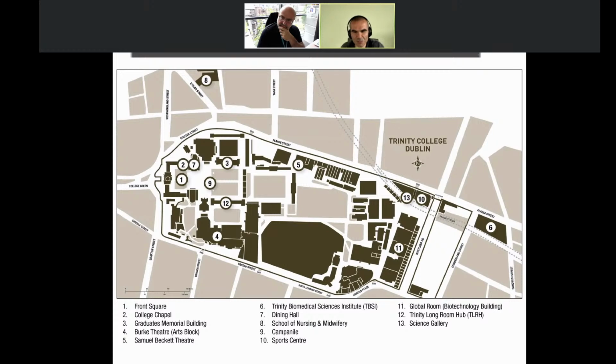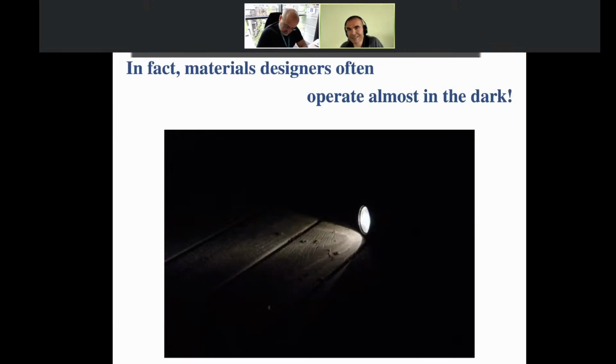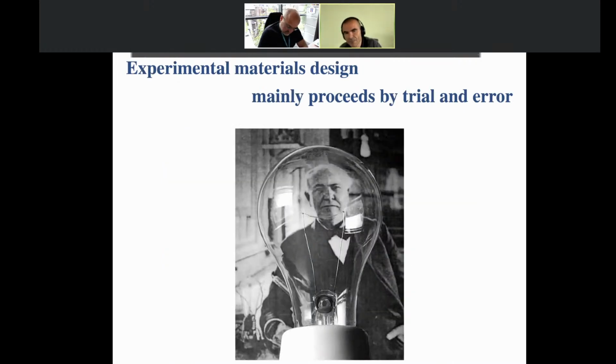It is as if I had come to Dublin on the campus and tried to find the seminar room where I was supposed to give the seminar here: look at the information that I would have had to find the room, basically it would have been impossible. In fact, we materials scientists, when we design materials, operate basically in the dark. Take the example of Edison, who devised the light bulb: when he chose the material to put in the filament, he tested basically 3,000 materials, essentially by trial and error. They took one, tested it, it worked, it didn't work. And in the end, the material that he picked was not the best one.